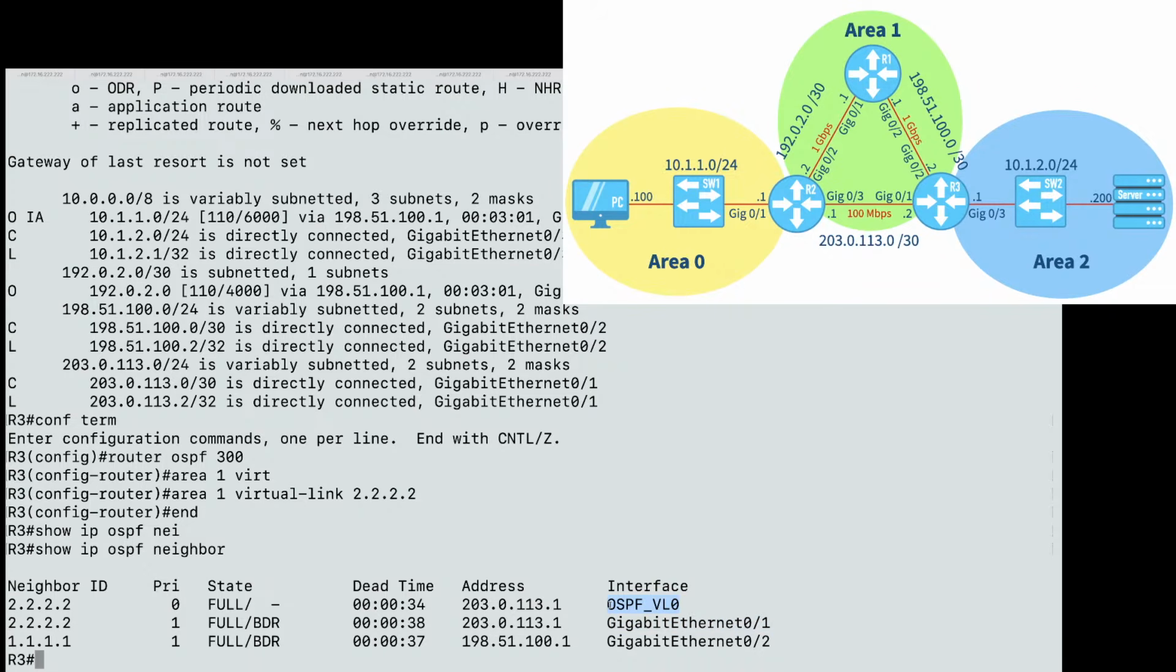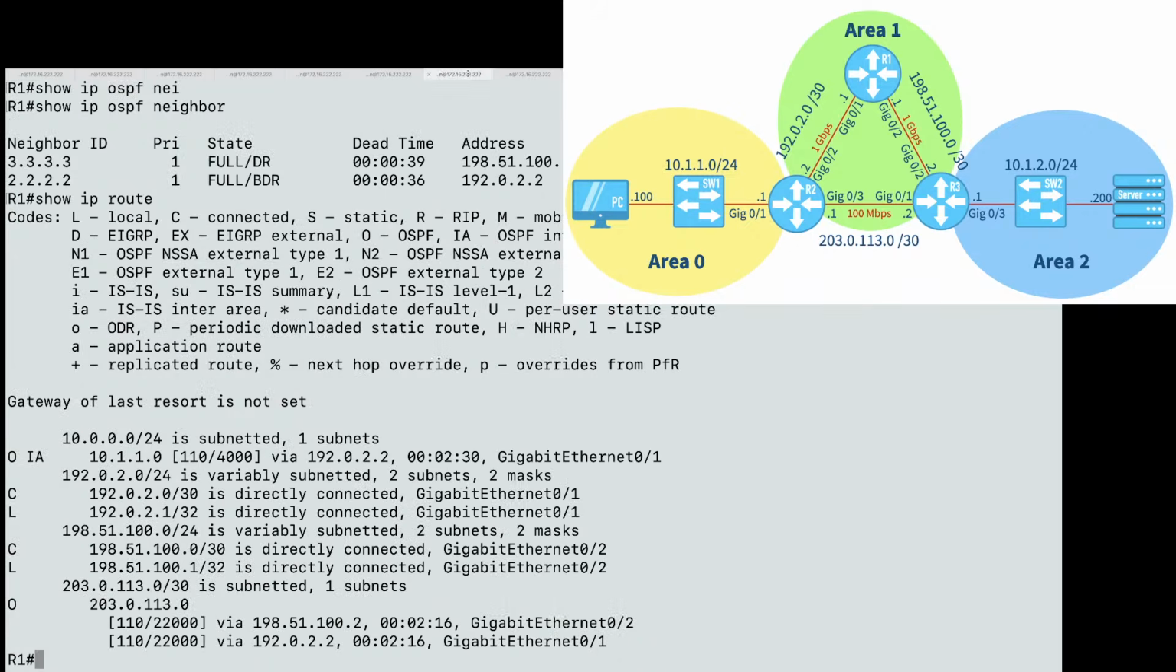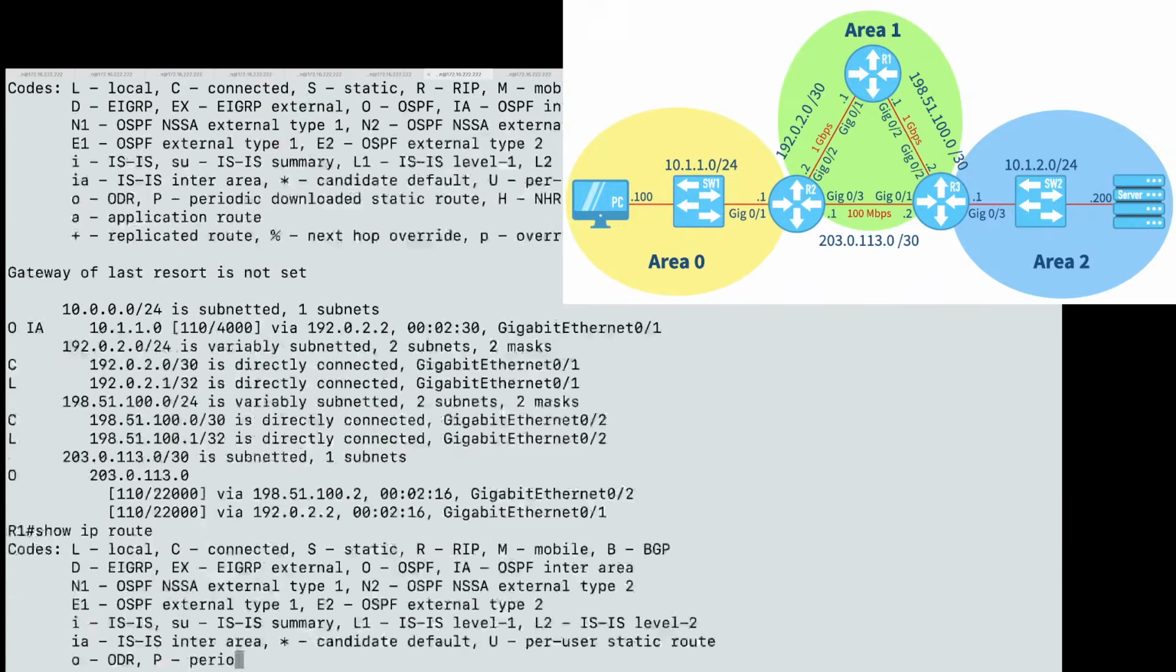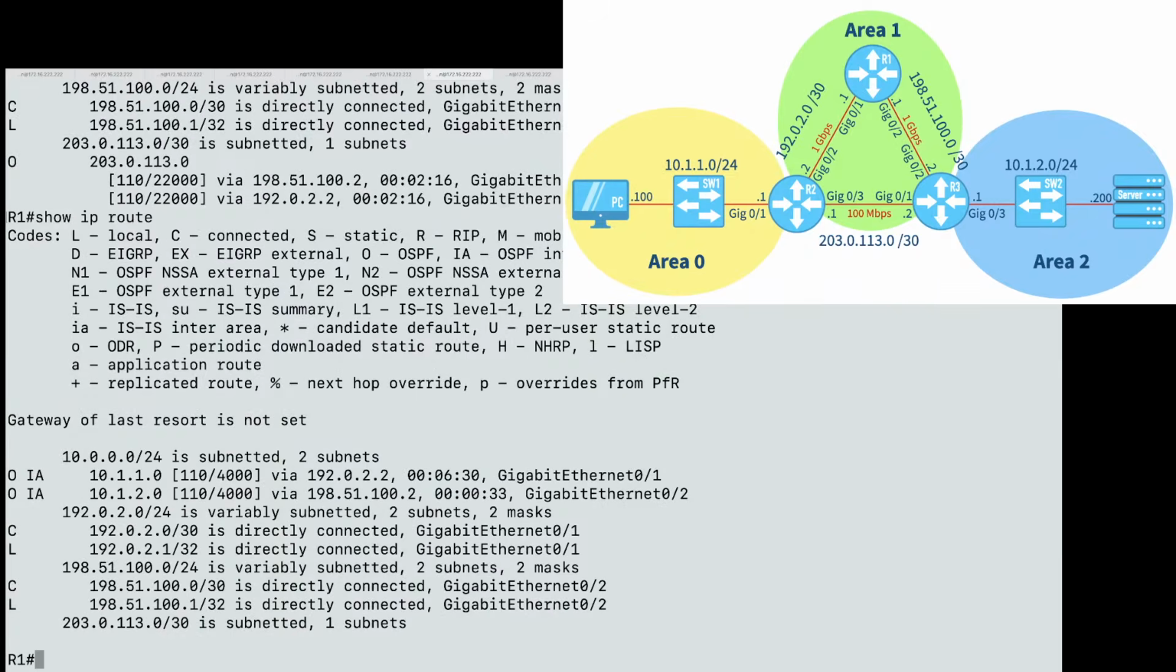that we've created. So now, if I go back to R1 where I wasn't seeing that network earlier, and I do a show IP route, do I now see 10.1.2.0? I do. Look at that. So that fixed it for us right there. We just had to use a virtual link to overcome that.